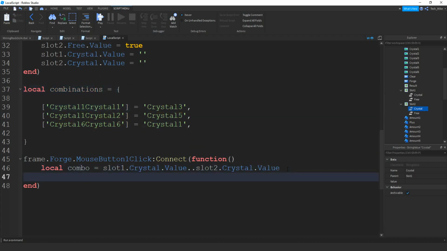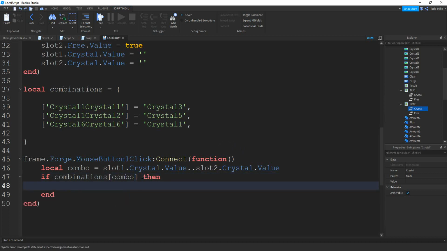All right, sounds a little complicated, but the way we do that is if combinations, we're going to use square brackets, and then we're going to look inside this table to see if we can find combo. So that's going to be the combination of the 2 names. If we do find that, then what we're going to do is we're going to say result.image is going to be equal to frame:FindFirstChild. Inside the parentheses, we're going to start with the name of the table at the entry of combo.